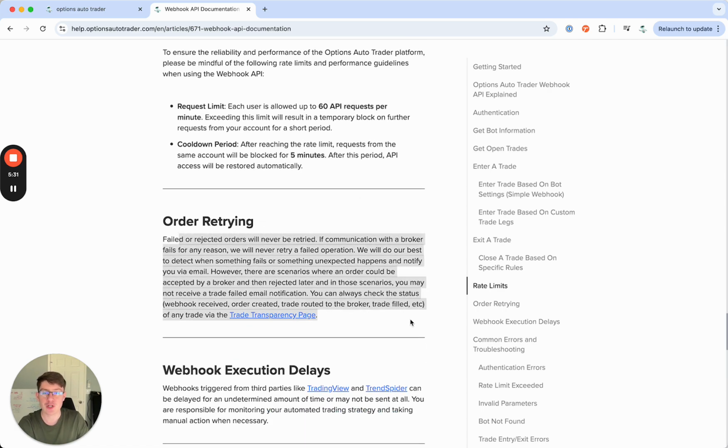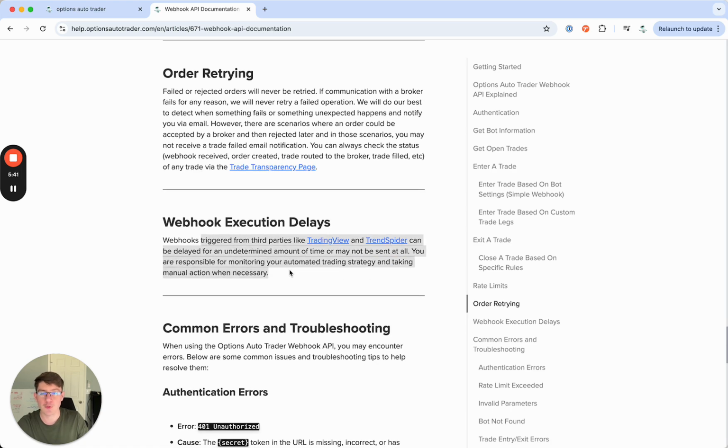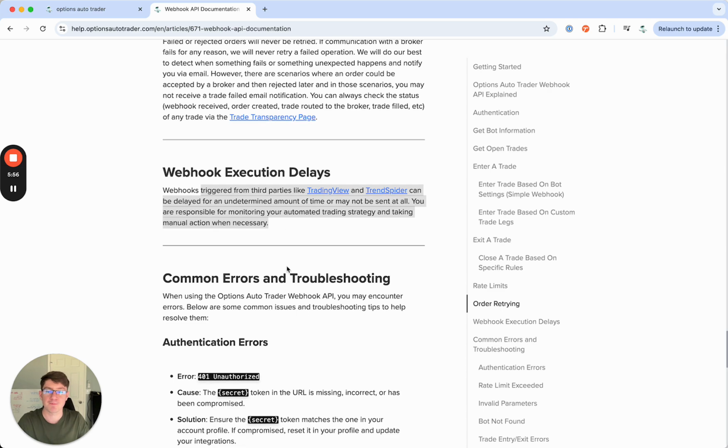Order retrying: we do not do order retrying, because we assume that when you executed the trade, that's when you want to enter. If you didn't enter at that time, then you probably just want to wait till the next execution. We are not responsible for any delays that happen between TradingView triggering signals, if you're triggering it from TradingView or TrendSpider or another third-party platform. But as soon as we get it, we will execute those trades in less than 10 seconds. We can't control how long that order takes to get to us.